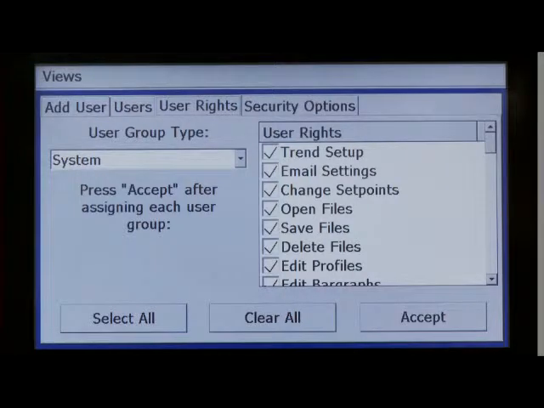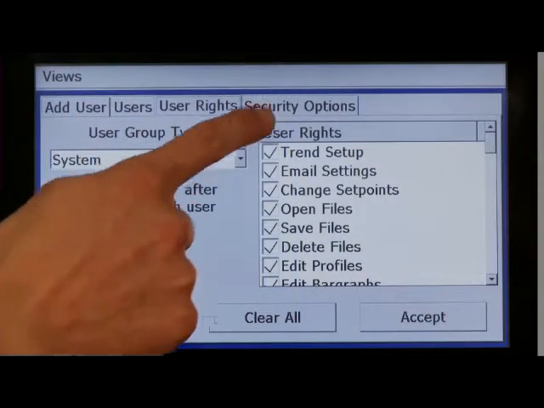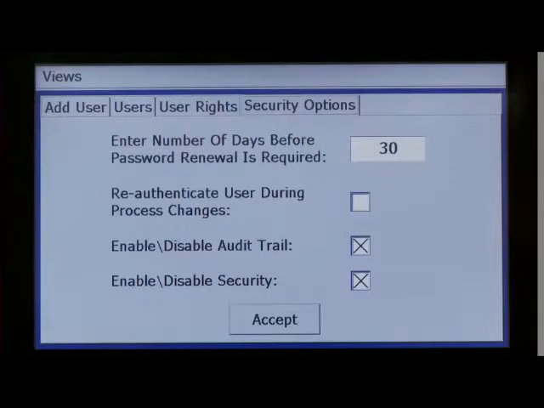The Security Options tab provides the administrator with the ability to set the global security options such as enabling or disabling security. Please note, you must have at least one user with administrator access and the Access Security Right option enabled in order to turn on security.